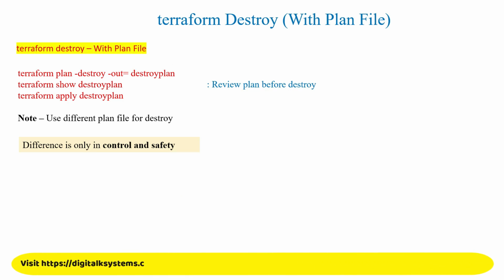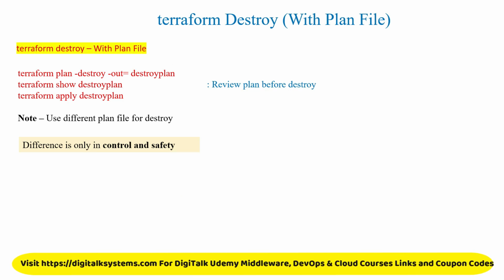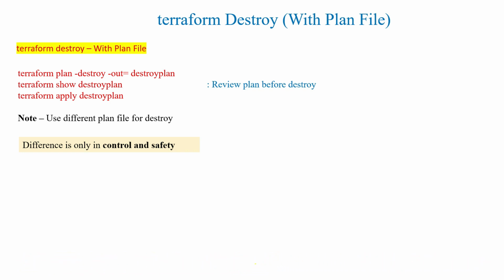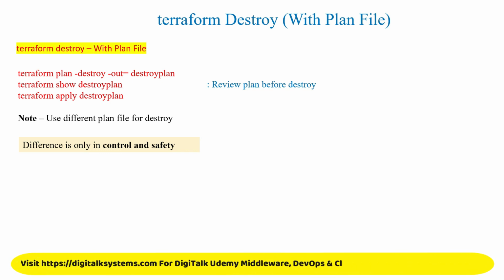Now, as I said, you can use destroy with a plan file as well. Suppose you want to create a plan file, review it, and then execute the deletion after a couple of hours or maybe a few days. When you actually run the destroy, you want to make sure that your plan is exactly the same as what you planned a few days or a couple of hours back for the destroy.